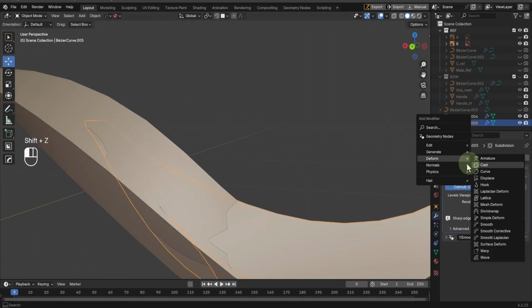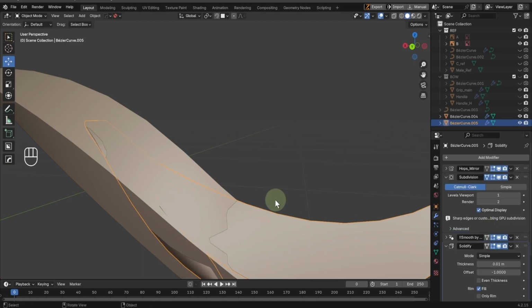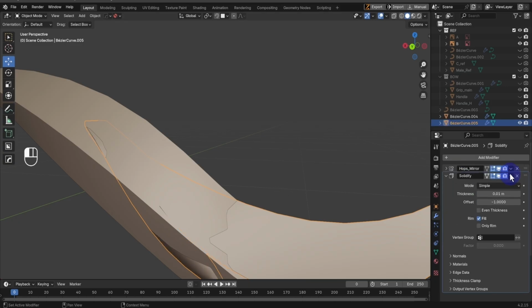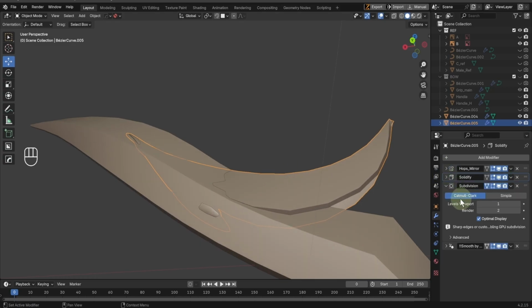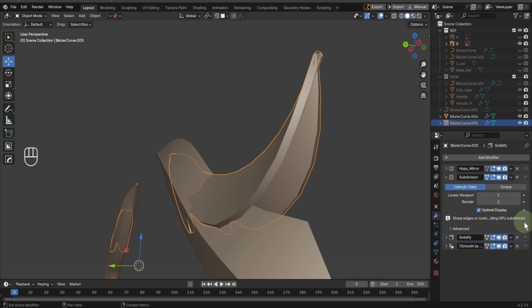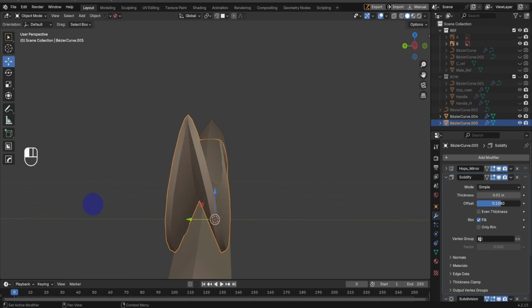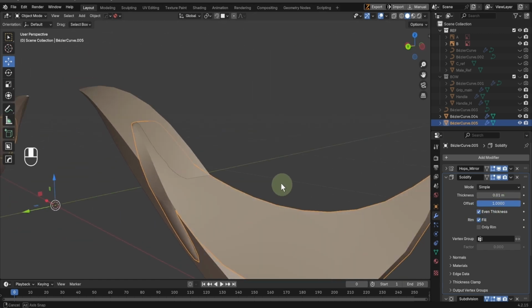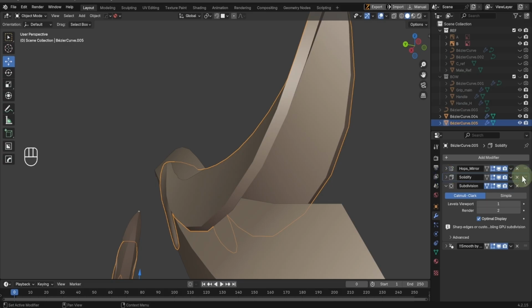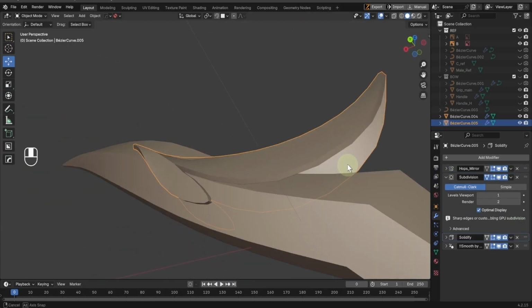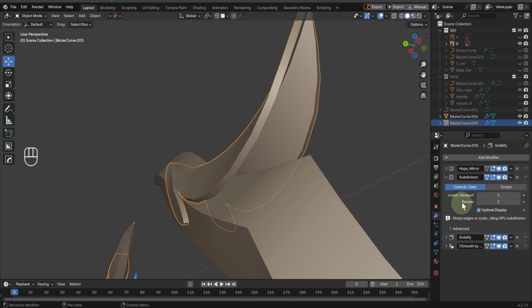But first thing, let me add in the solidify modifier, and then let's put it before or after the subsurf. Let's see the one that would work better. Let's see after subsurf. After is rigid. Okay, let's do before subsurf, and then let's flip it the other way around, even thickness for now. Okay, let's try after subsurf. After subsurf is cute. Let's see. Oh, sorry. Okay, this is fine.